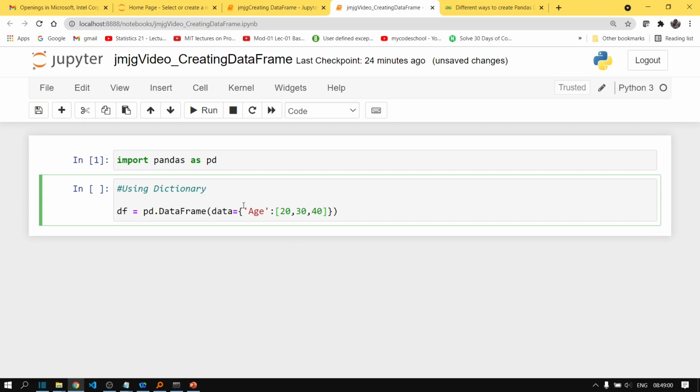So when we are creating a data frame using a dictionary, each key of the dictionary is going to serve as a column name. Fine. So this is a column name age, and in this column we will have these 3 values.